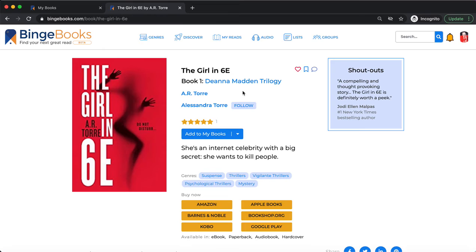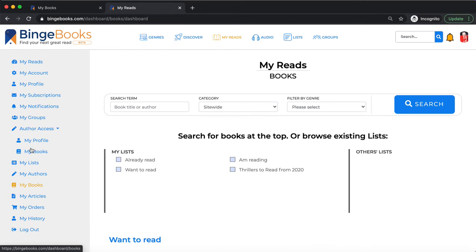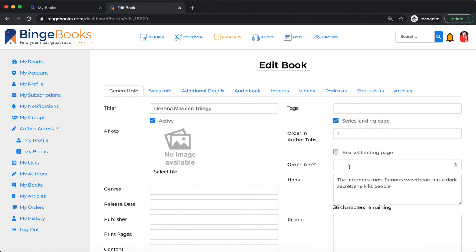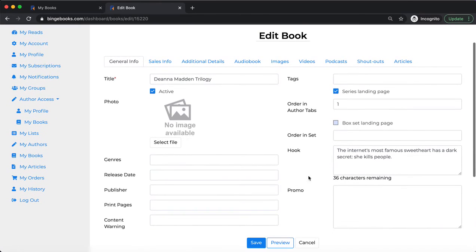Now let's go into a series. If you go back to My Reads, you can edit your series in the same way that you edit a book. These tabs are all very similar to the book page. What I do want to point out is a few things that are specific to series. First of all, you do not need to upload a cover image. Your series image will populate based off your book covers.